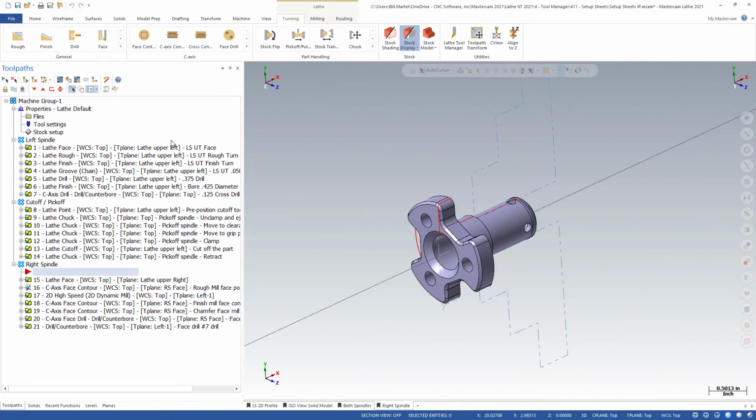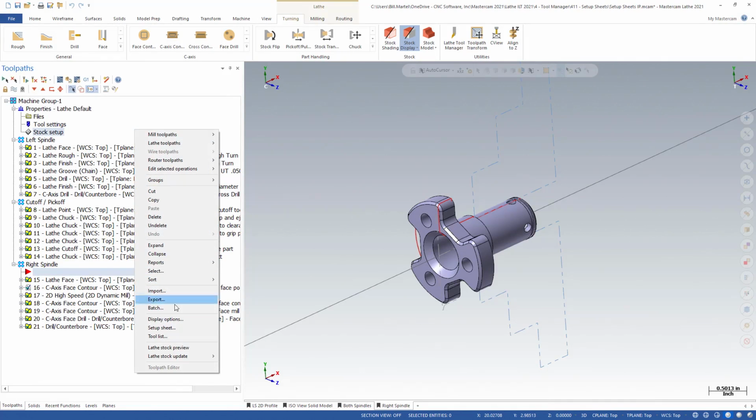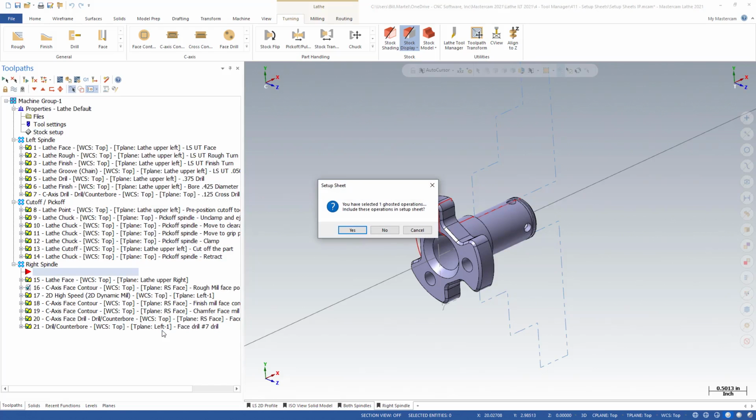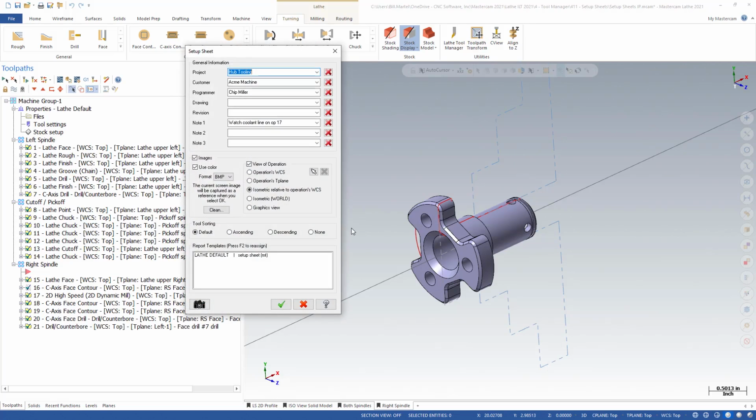Now if I want to create a setup sheet, I'll come back and I'll right click again on my Toolpath Manager and I'll grab the setup sheet. Again, it's asking me about the ghosted operation. Now this opens up a dialog for setup sheet, and you can see that there's some information we can put in here. I've got the Project Hub tooling here, our customer's Acme machine, the programmer is Chip Miller, and I'm going to put a note inside of here.